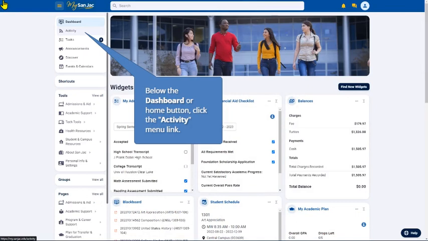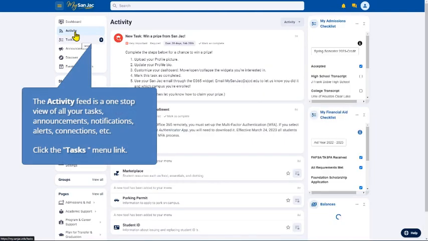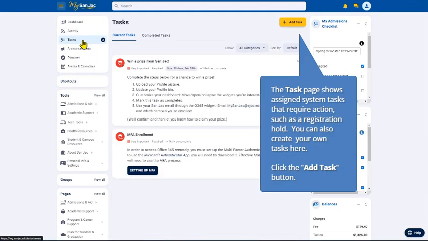Below the dashboard or home button, click the activity menu link. The activity feed is a one-stop view of all your tasks, announcements, notifications, alerts, connections, etc. Click the Tasks menu link. The task page shows assigned system tasks that require action, such as a registration hold. You can also create your own tasks here.